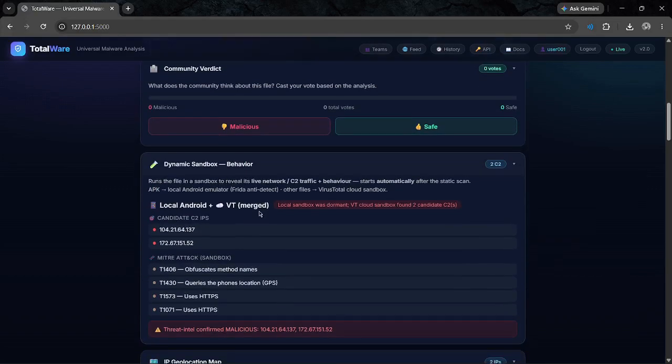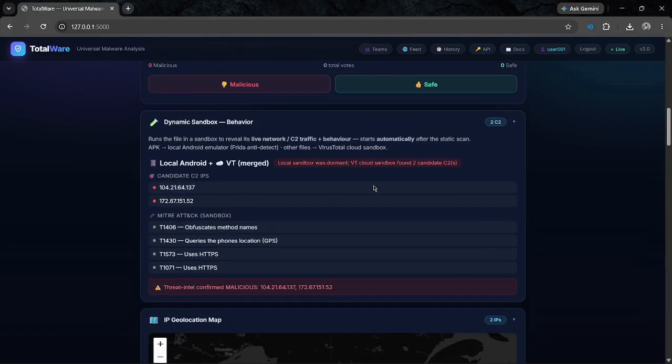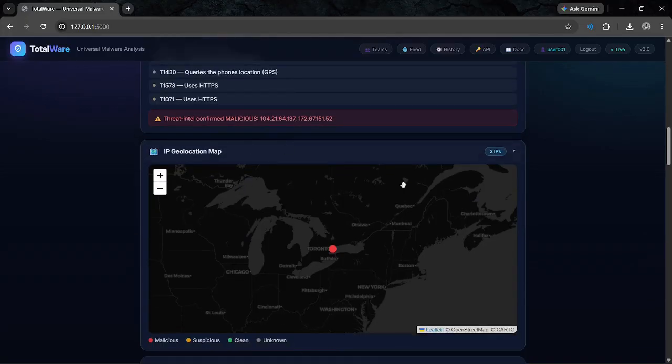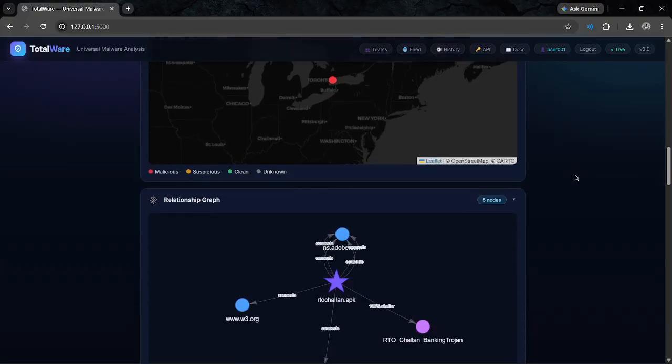Now we have the dynamic sandbox behavior. We have used the dynamic sandbox, which runs after you scan the file, and this will give the results right away. Now we have used the geological map also. In this, it shows the location of the IPs from where the APK has been published.